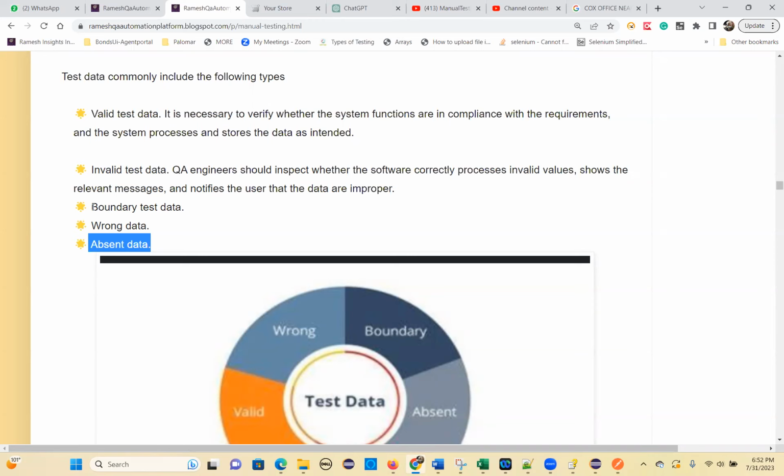Boundary test data means basically at the boundaries. For example, your password length should be 1 to 15 characters. So 1 to 15 characters means 1 is the lowest boundary, 15 is the maximum boundary, right? One boundary outside means empty data. 15 outside means beyond the maximum boundary.